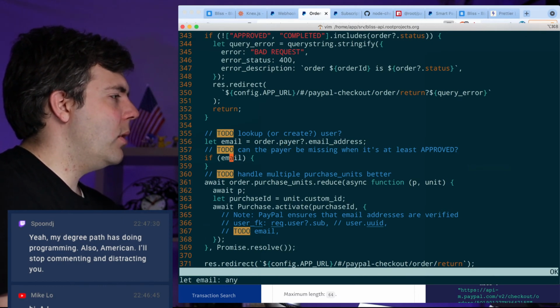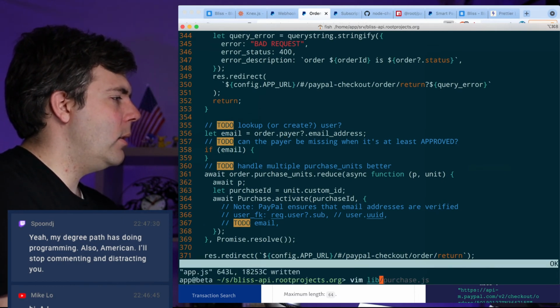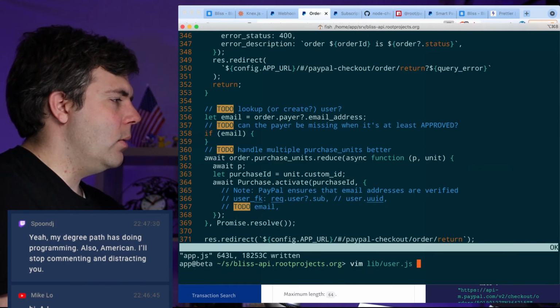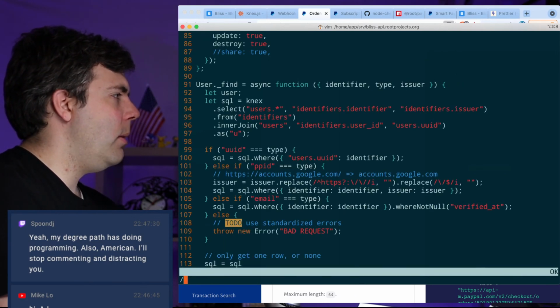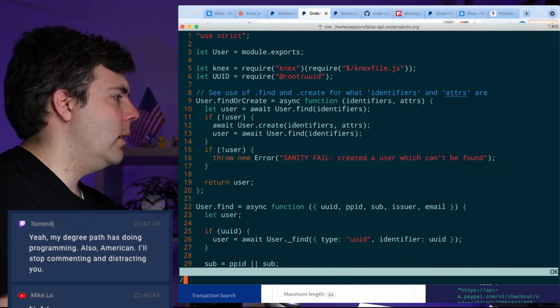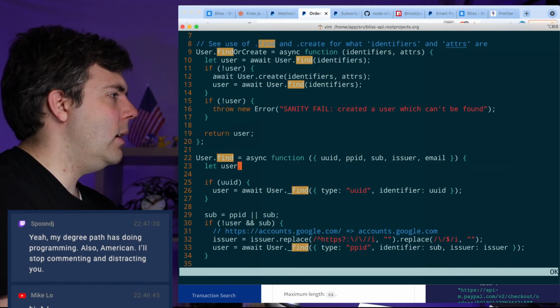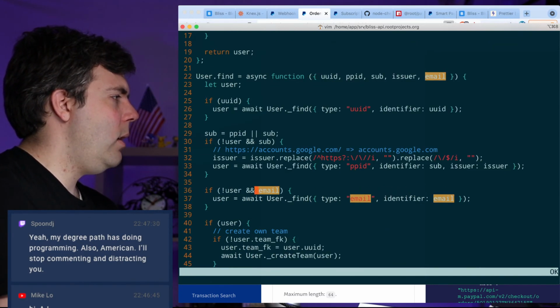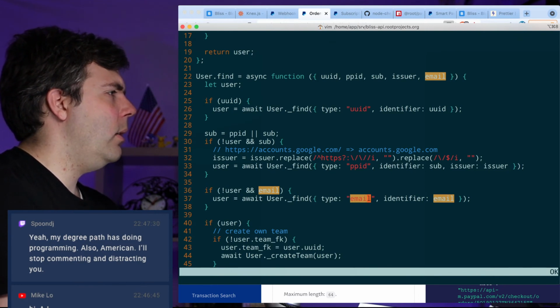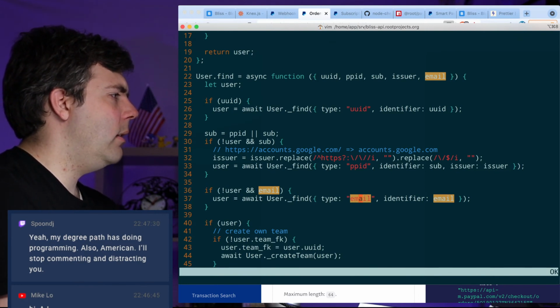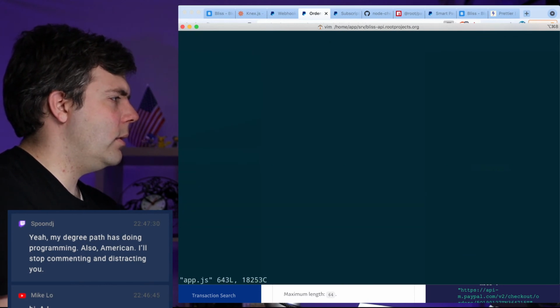But here what we're going to do is look up the user by email, and I need to go into my lib, I think it's user, to sort that out. And I probably have a find function. Let's see. Find. I've got find or create. I've got to find here. And we have email. So how do I treat email? Yeah, it's this one right here. So I would be find and I would send the email in. I'll take a look at the comments in just a second.